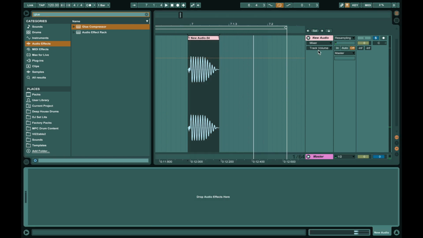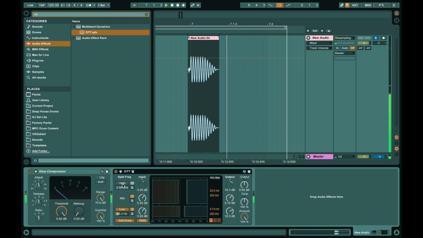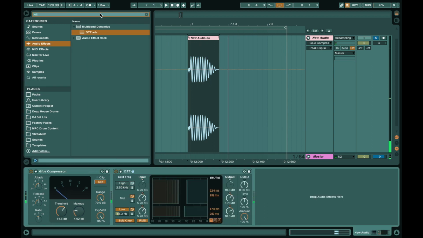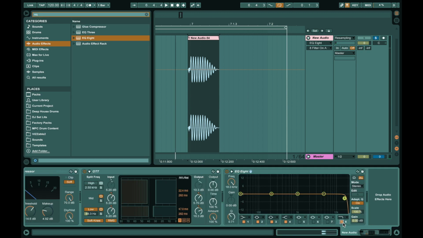Now it's time for some more effects. Add another glue compressor. We can add OTT. Let's get rid of some of that top end. And let's add an EQ just to cut some of the frequencies out. I'm going to do a low pass and a high pass actually, but turn the Q up on the high pass.